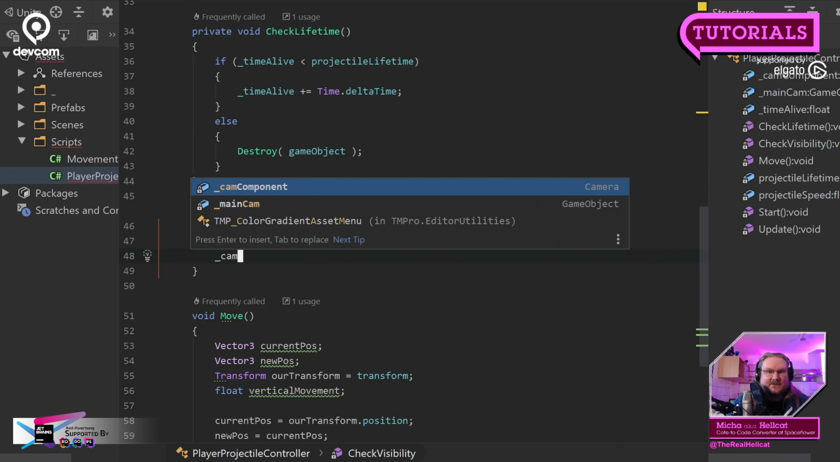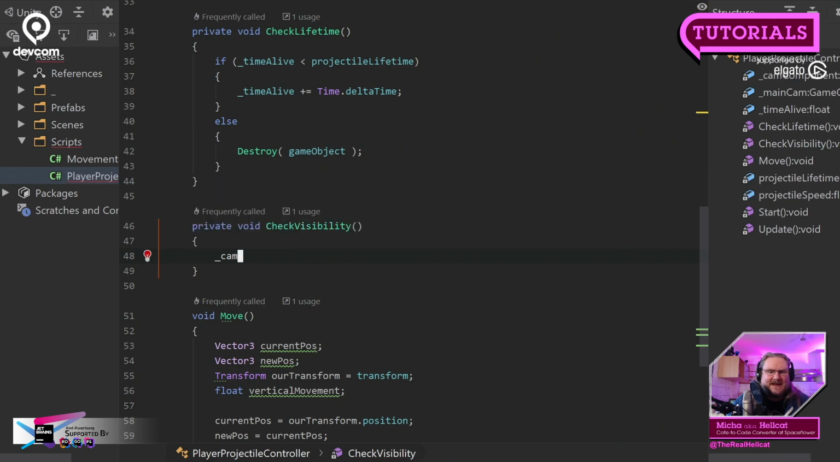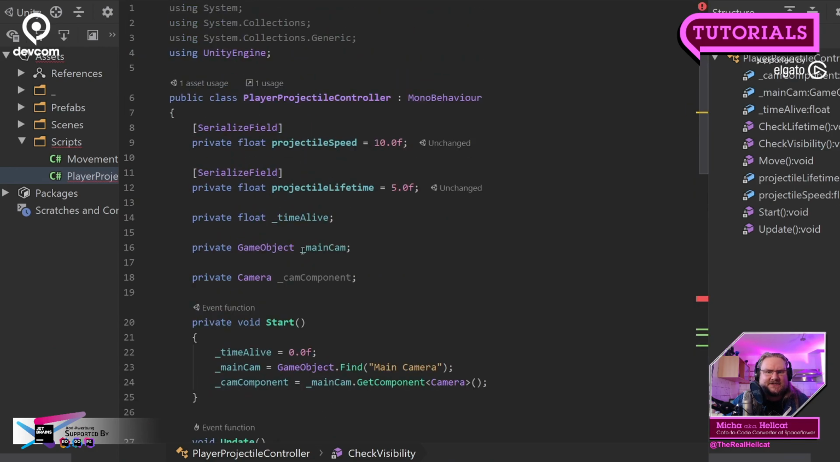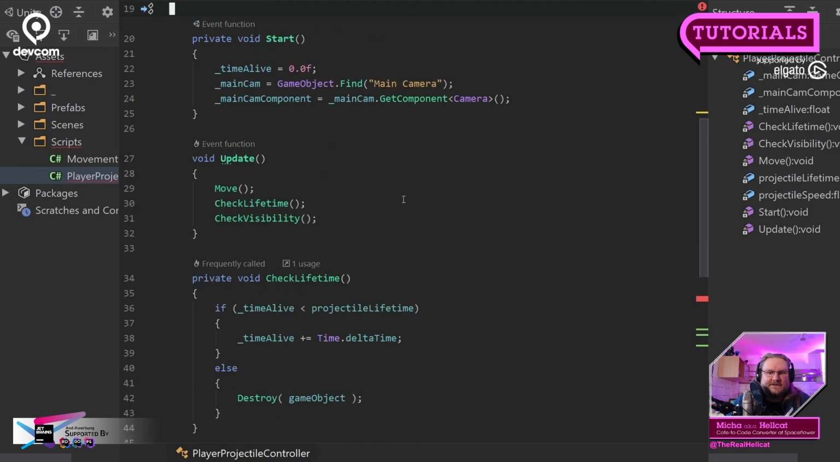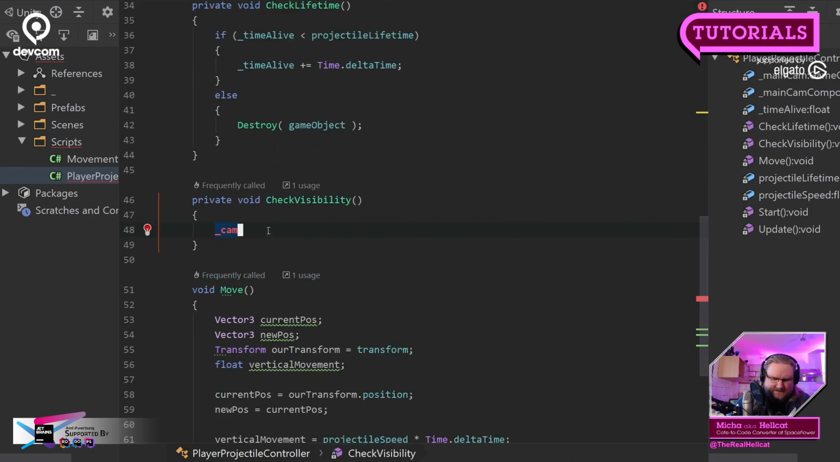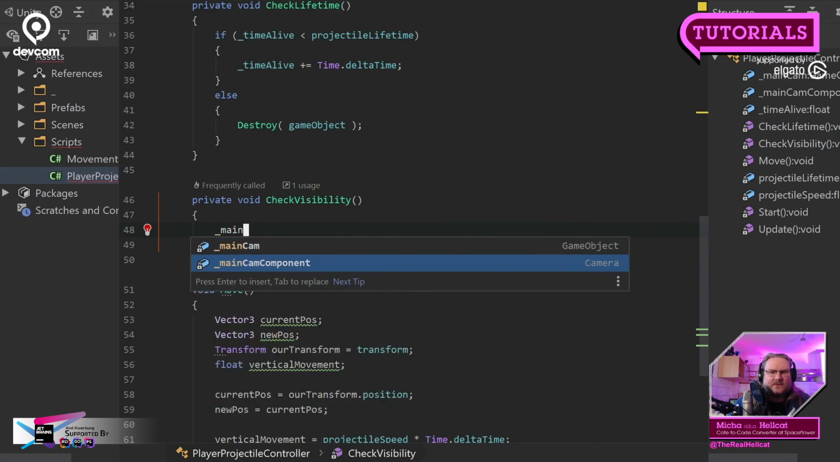And we have the camera component. To make this a bit more clear, I should actually rename this to main camera component, so as not to confuse it with, I don't know, maybe a camera component that's attached to this object or something. So yeah, let's call this main camera component so we actually know what we're dealing with.